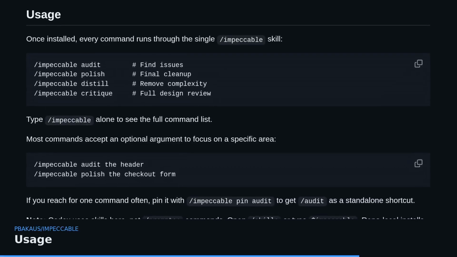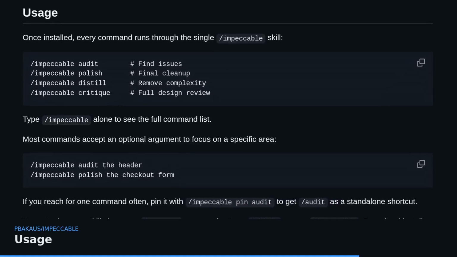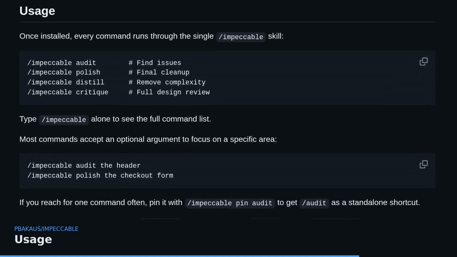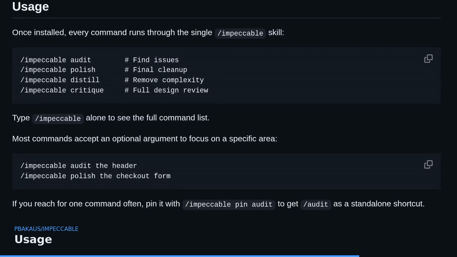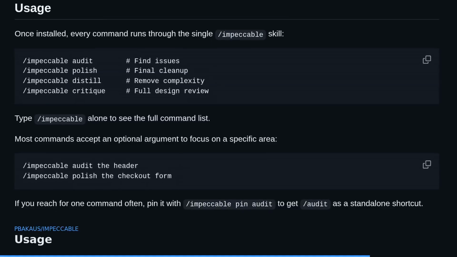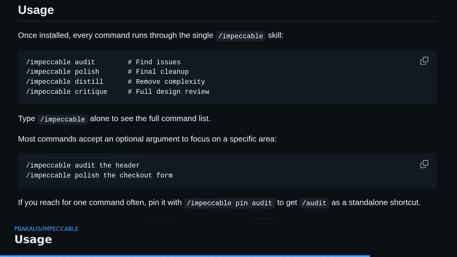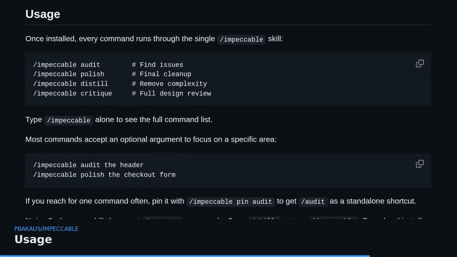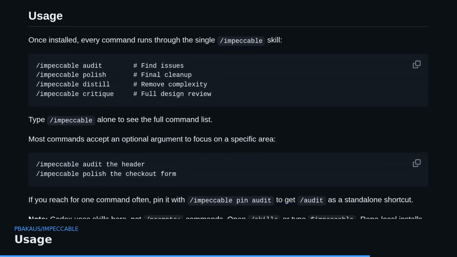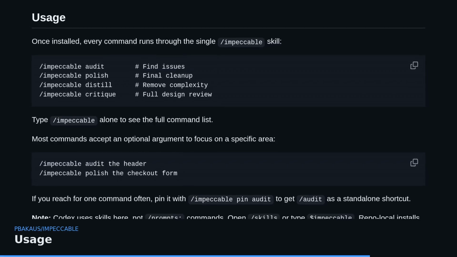How does the pin command enhance the user experience? The /impeccable pin command creates standalone shortcuts for frequently used commands. For example, if a user often runs /impeccable audit, they can use pin audit to create a shortcut /audit. This makes it easier to access specific commands quickly, without typing the full /impeccable prefix.